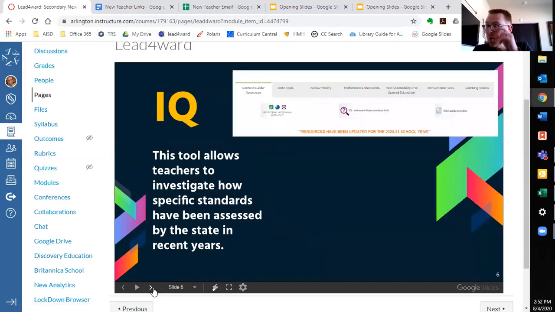The first thing I want to point out to you is the IQ tool. The IQ tool is basically a database of all STAAR released questions going back to 2013. And you can sort it by standard or genre. And so it's a really great tool. Another reason I like this tool, not just for testing purposes, but seeing how they've been tested, what kinds of questions the state is asking.